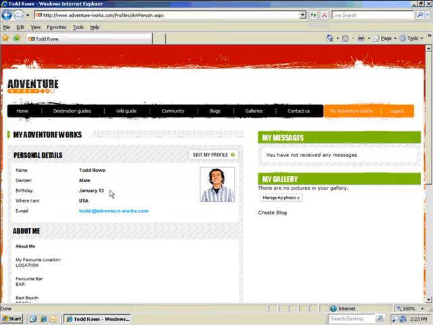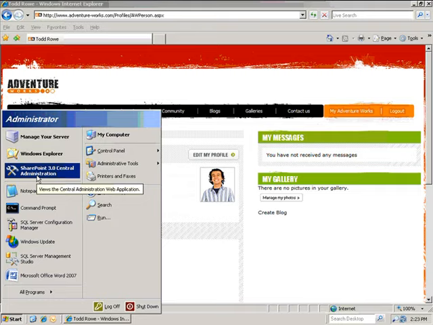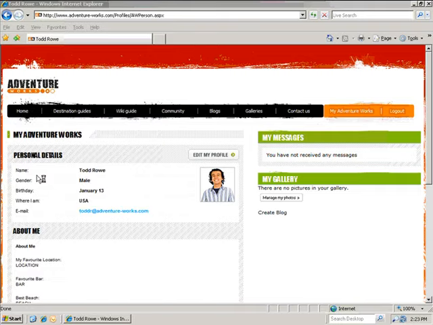Let's go ahead and take a look at central administration and the shared service provider so that we can see what the administrator may do, especially if faced with a large number of profiles. So we'll go to our Start menu, and I've pinned central administration to the Start menu. We'll go ahead and click that to bring that up.